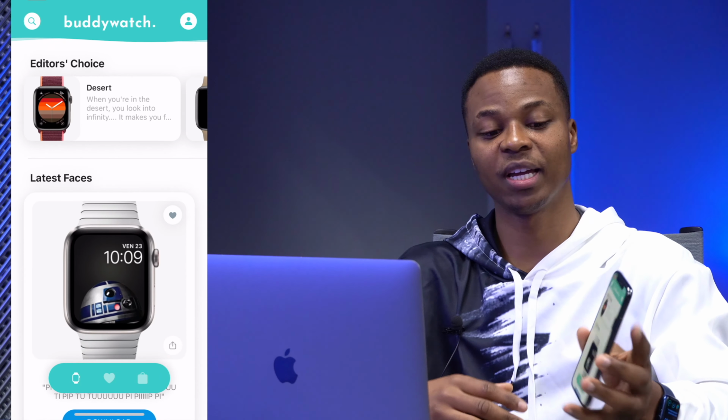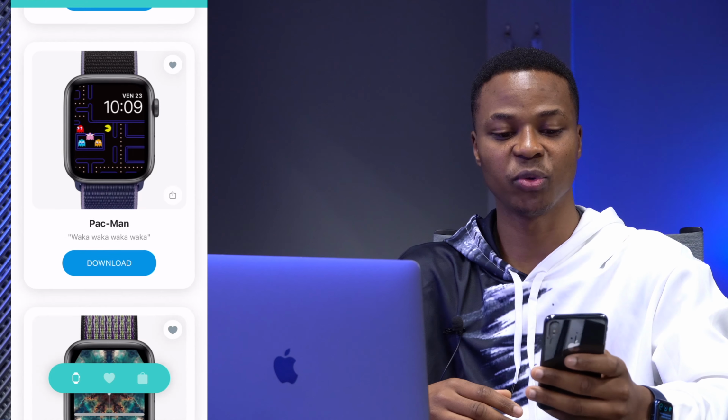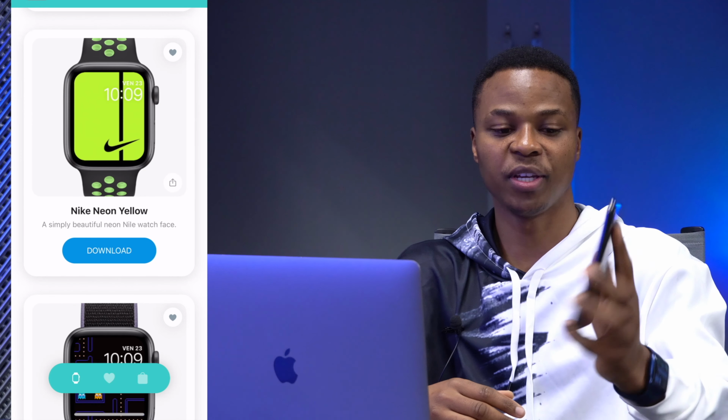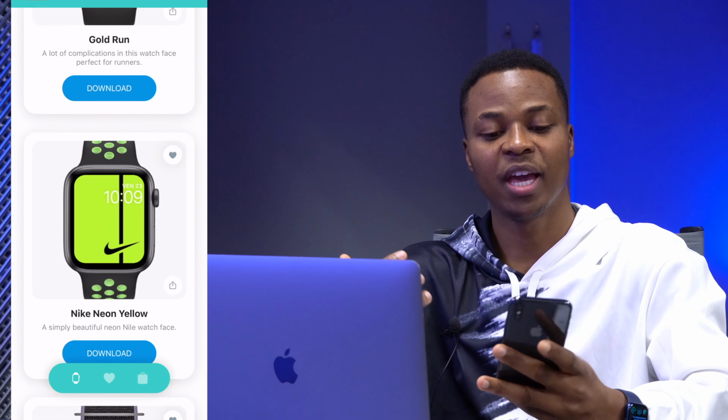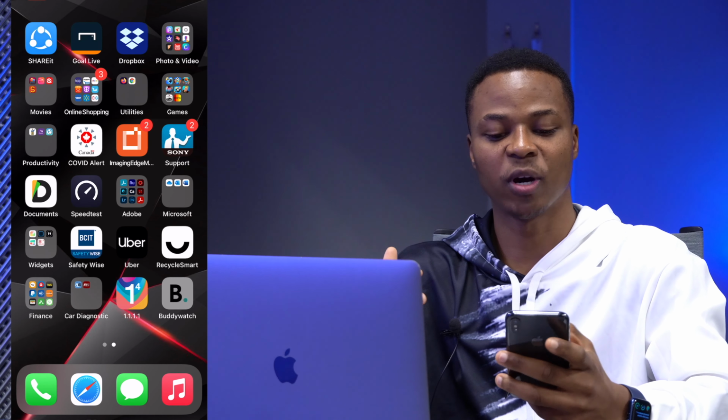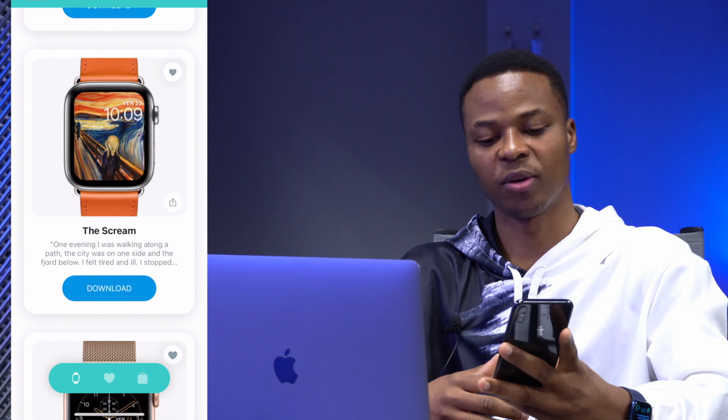Yeah, Body Watch. I hardly use this, but it's an app that you can use to get different watch faces. And if you have a certain color of the watch, you can put in the information and you'll be able to get watch faces that match with the watch that you have.